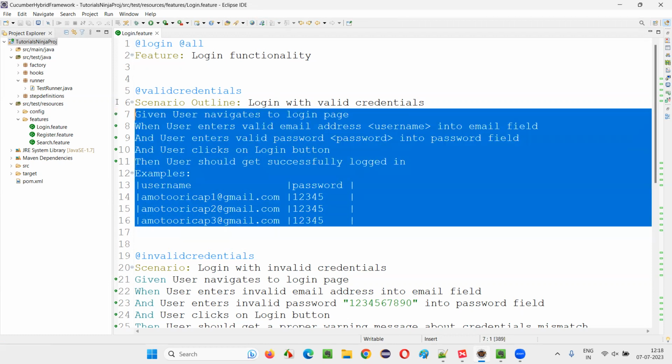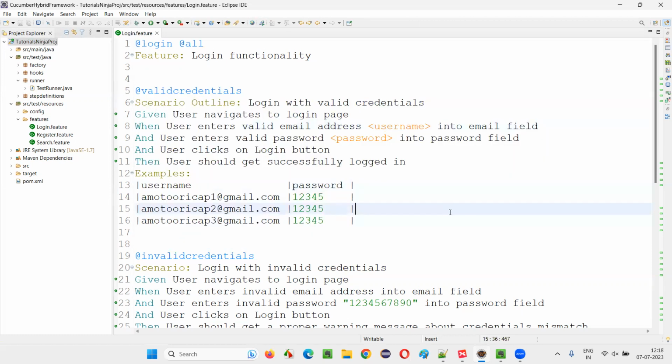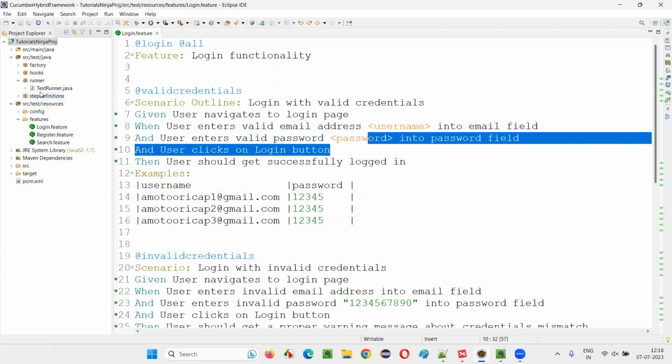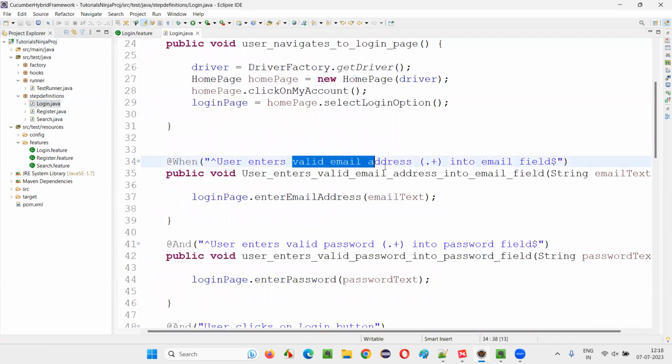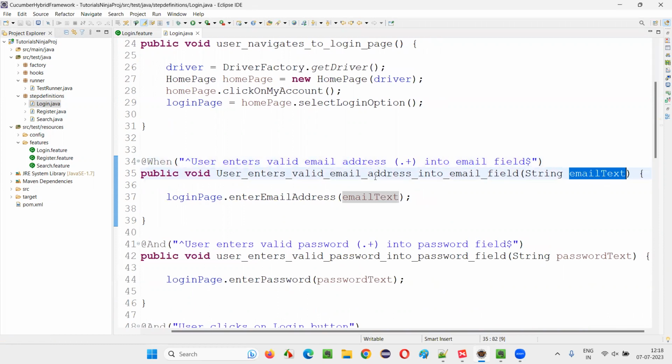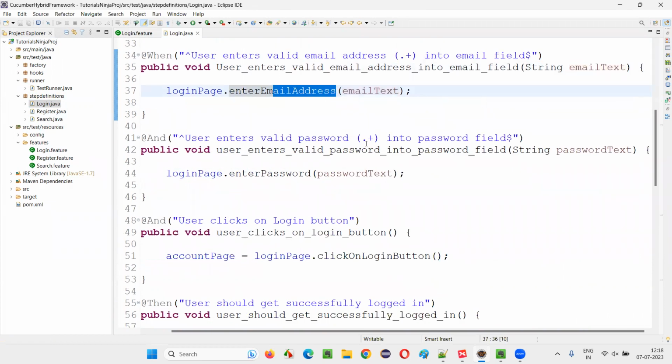For every set of data, this scenario will run that many number of times. Now, how are this username and password implemented in the step definition files? We can see that also. Just go to the login step. User enters valid email address here. The email will come and that will go into this parameter, and that will be entered into the email address field. Similarly, user enters valid password.